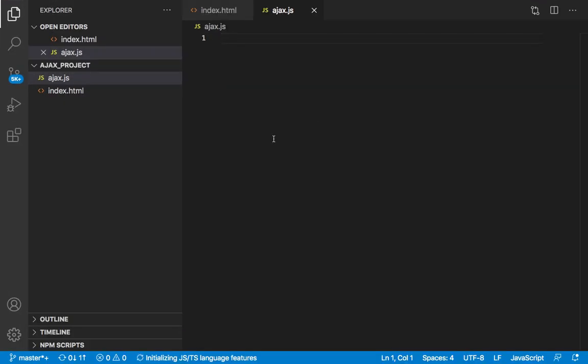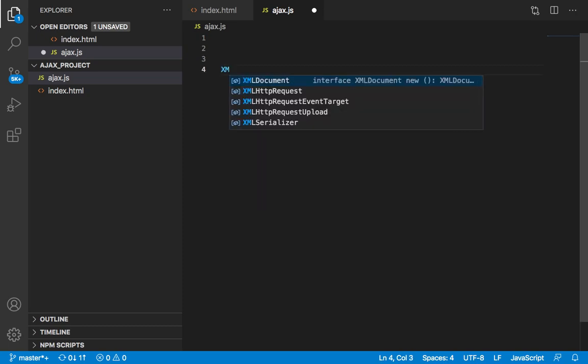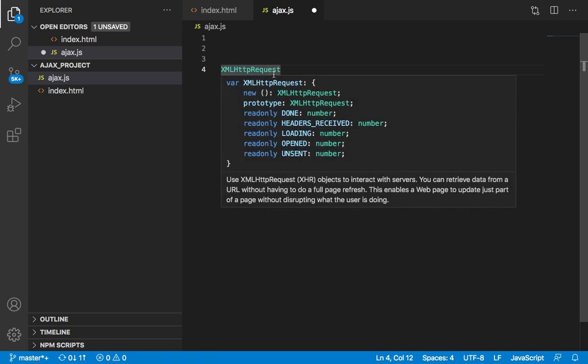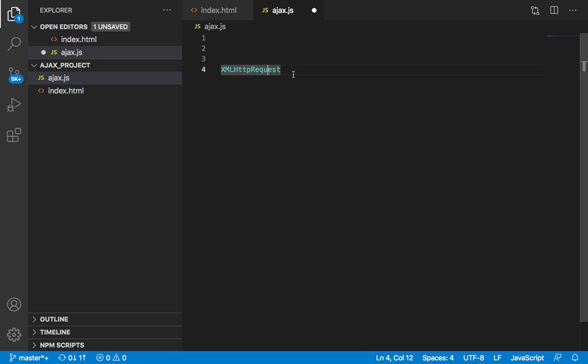So the first thing that we need to do in order to make an AJAX request is use an object called XMLHttpRequest. This object allows us to make requests using AJAX, and it's super powerful, because by using this class, we will be able to make AJAX requests and receive responses from any server in the world. So let's get started.